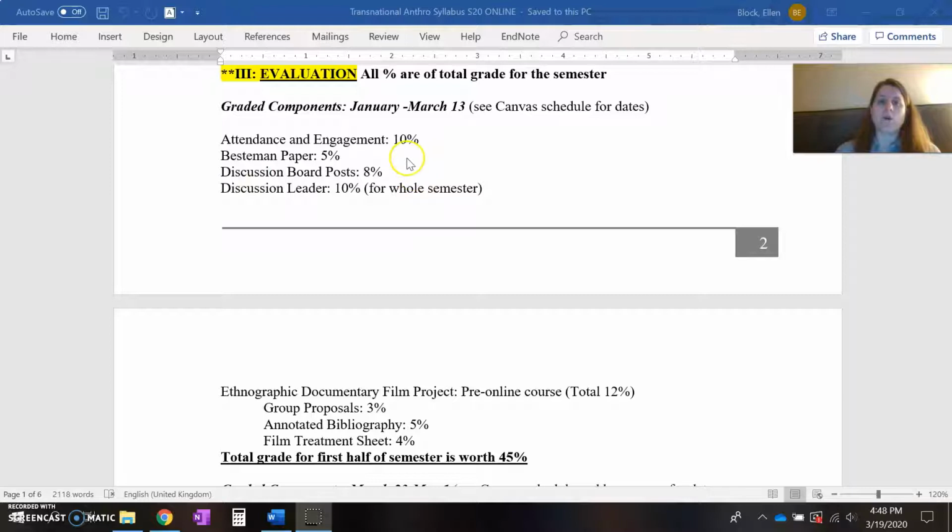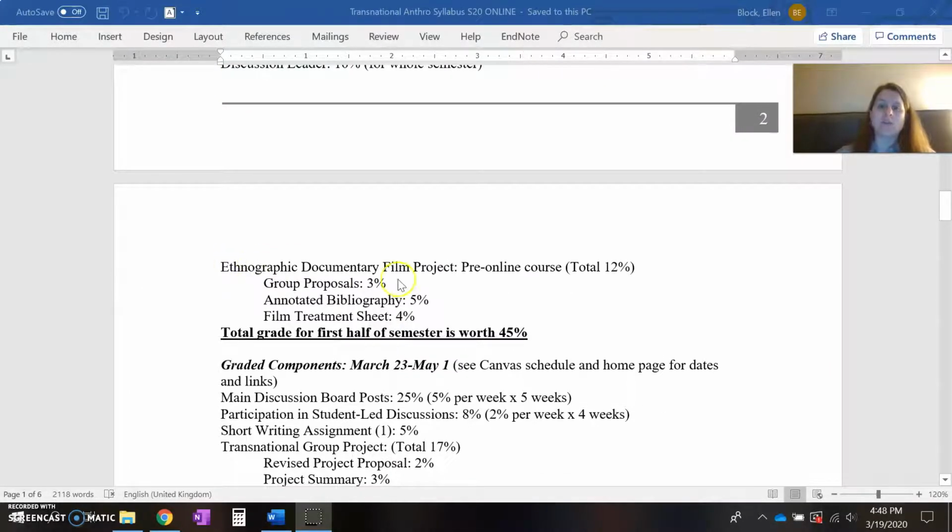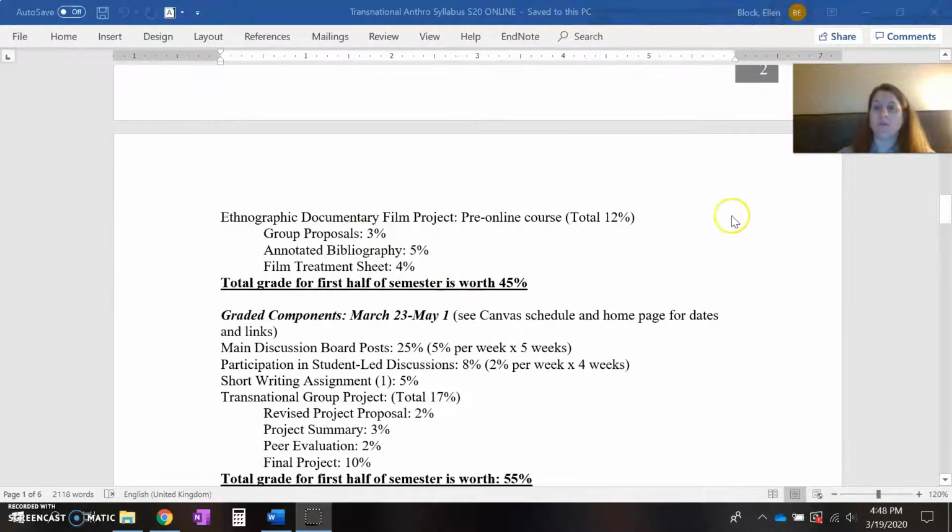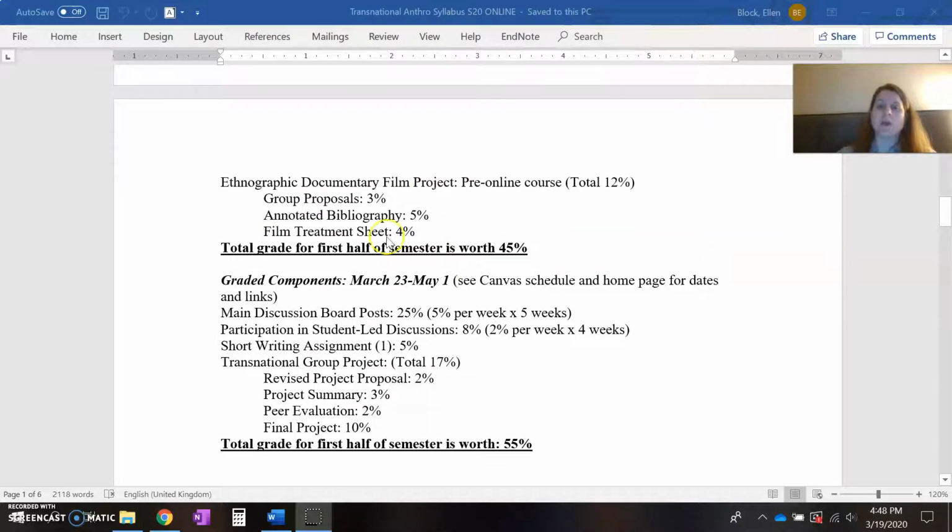Discussion board posts so far are worth 8%. The discussion leader is still worth 10%. If you did it already in person, then you're done with that. If you're going to be doing it later in the semester, I'll explain that below. I've got a plan for how you will moderate that as the online discussion moderator. And then so far for the film project, you did 12% worth: your group proposal, your annotated bib, and your treatment sheet. Anything that I haven't graded yet, I will grade and send back to you.